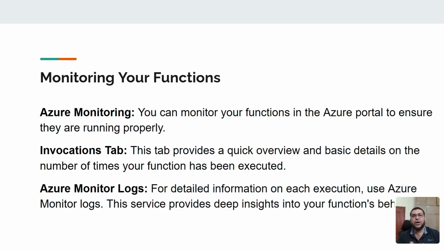Okay, next we will discuss how you can monitor your Azure function. Once you define the Azure function, how will you monitor it? The Azure portal provides different types of monitoring tabs, like Azure Monitor. You can monitor your function in the Azure portal to ensure that it's running properly.